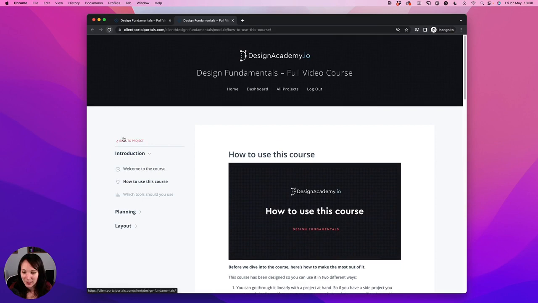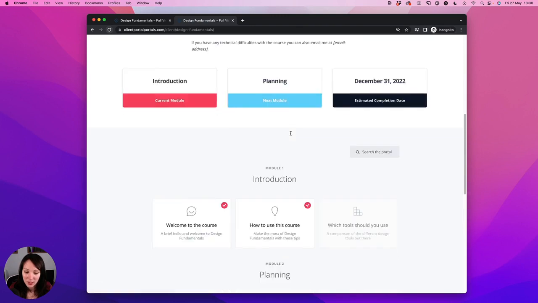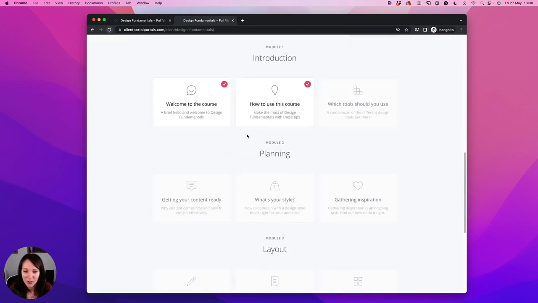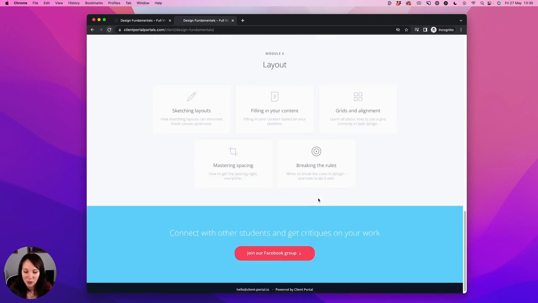So you can set these modules. If I go back to the main dashboard, you can set these modules so your clients or your students can mark them as complete, or you can do it for them, or you can make it so they can't do that. If they're going through on their own, they can tick when they've completed each lesson, which helps them keep track of where they are in your course.